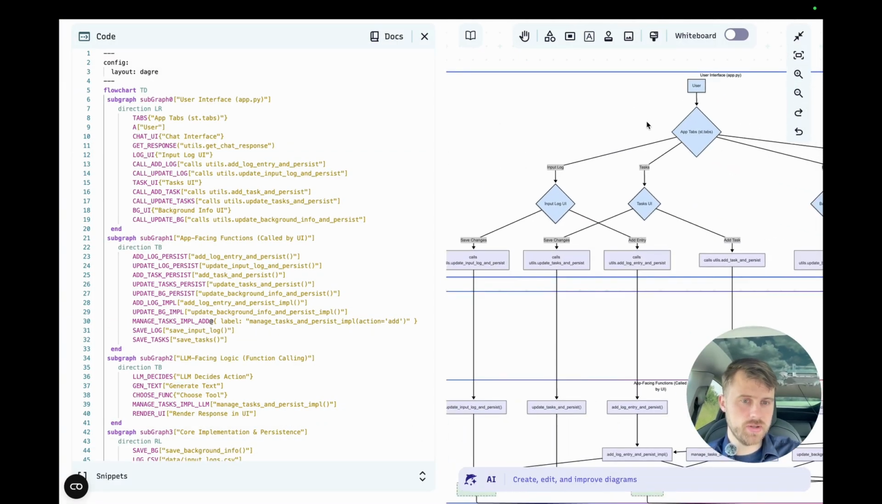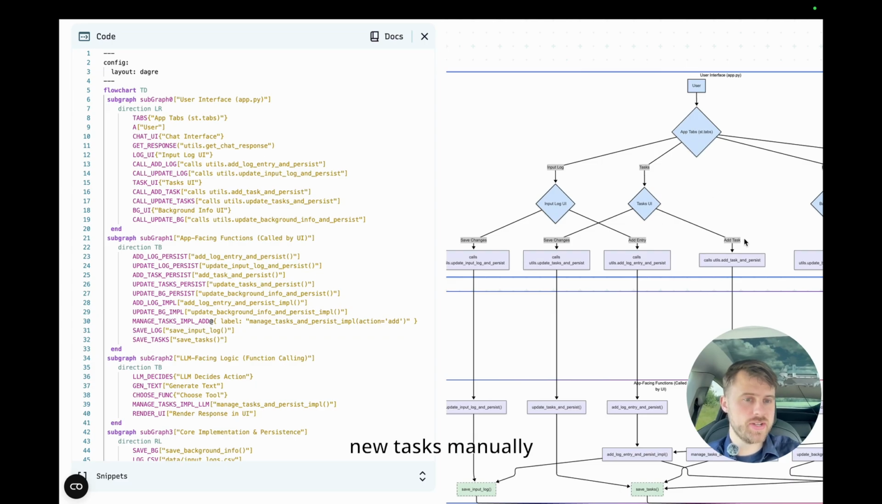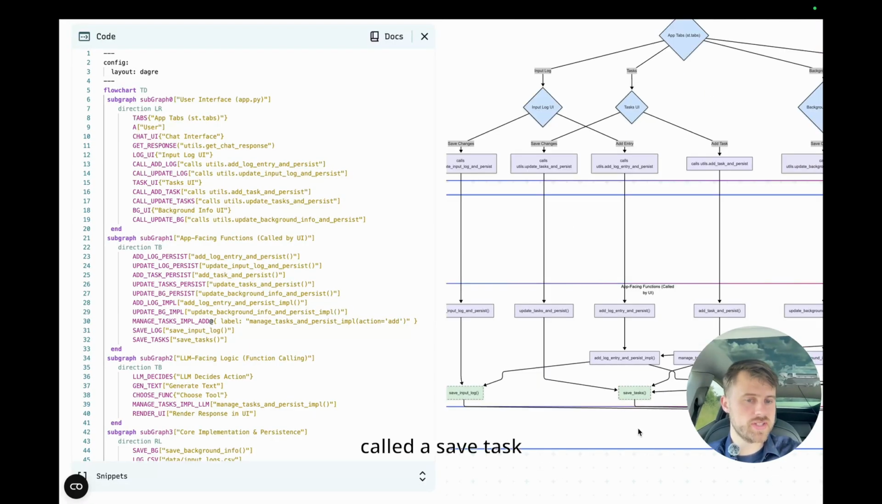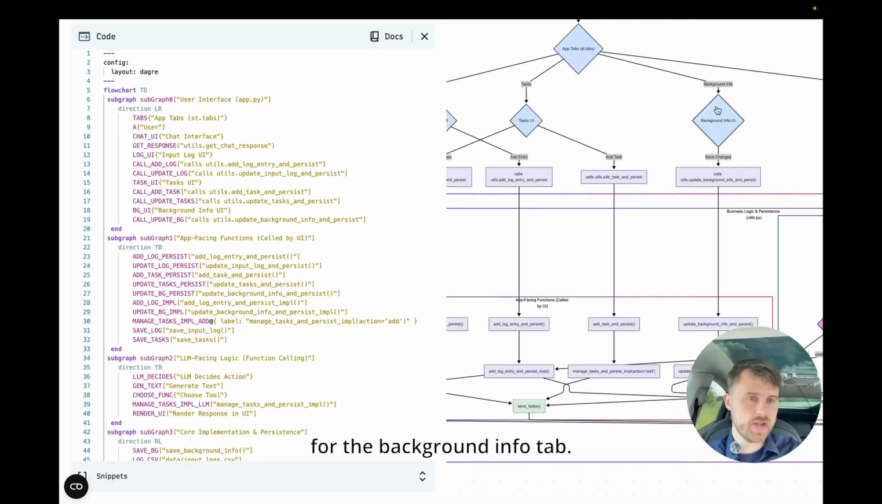So what's new? We have this Tasks tab, where we can either add new tasks manually through the form or make changes and save them, like the status update that I showcased. And both of these call the save task function underneath. The same is the case for the input log section, so we can save modifications or add new entries, which are then persisted to a CSV file. And the same is the case for the background info tab.